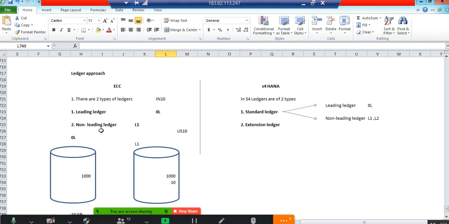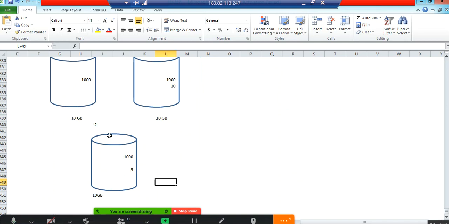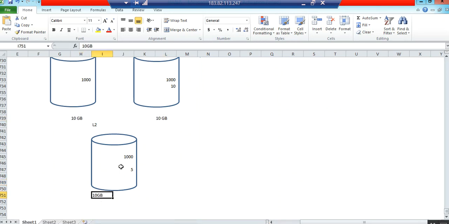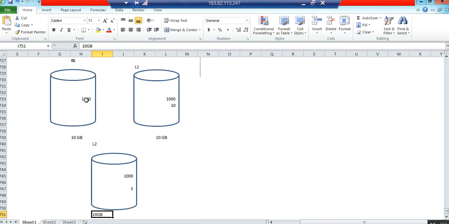This is the ECC behavior we have. Here you consumed 10 GB, here 10 GB, here 10 GB. Total 30 GB data footprint is there in your database. The same 1000 documents are repeated again and again. You are posting the duplication of data, increasing your database with duplications. Nothing is different. What is the difference? These 10 documents are the difference. What is the difference here? 5 documents are the difference.